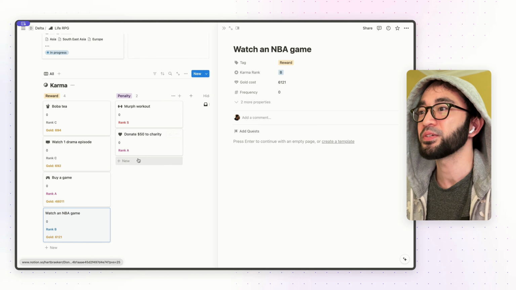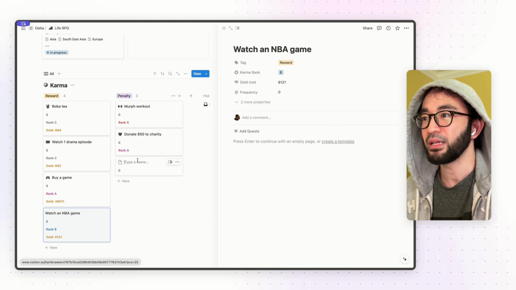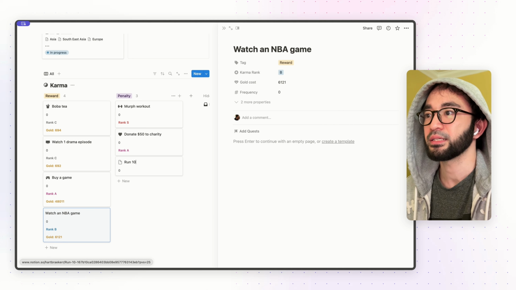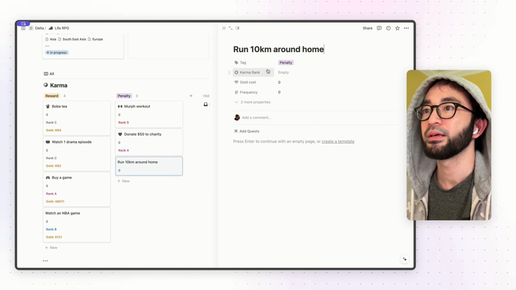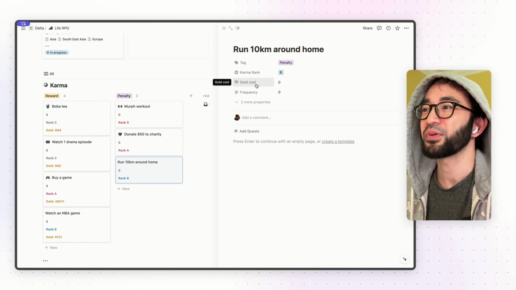And you can also create a penalty over here. Click on new and then type in a penalty. Let's say run 10 kilometers around home and click on open in side peek. Then this karma rank is going to be a B, and you won't need to purchase penalties. Okay, penalty is going to be for free. So that is how you create a penalty.